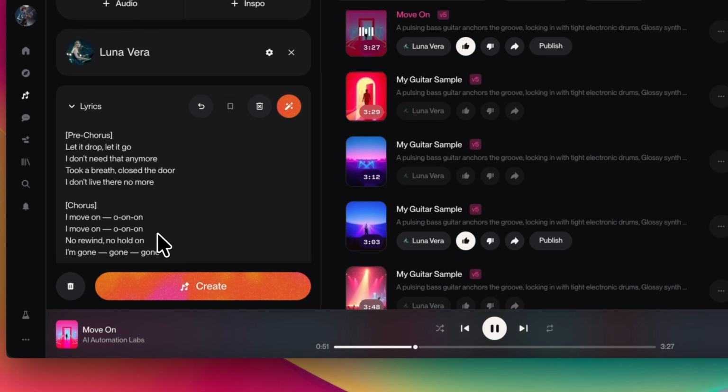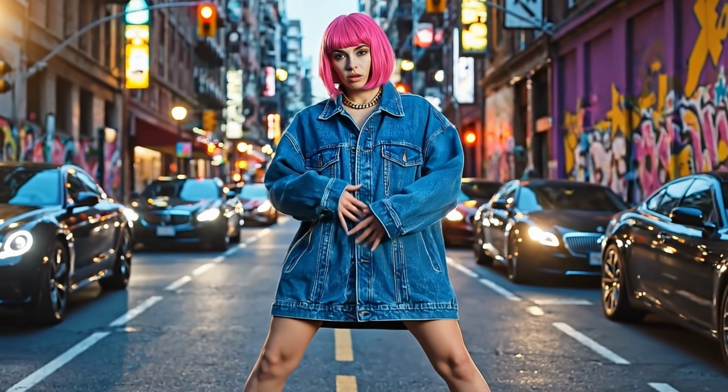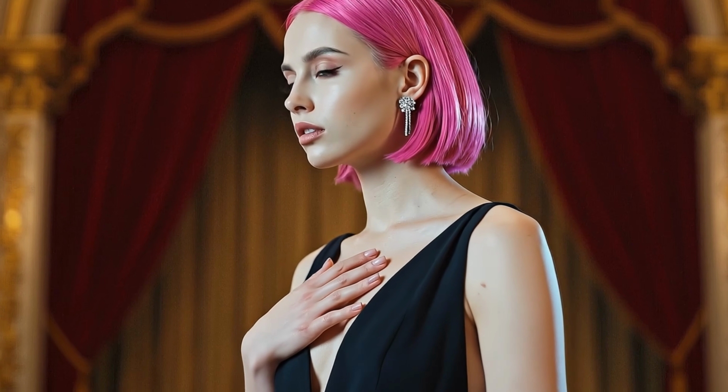And just like that, you can use the same voice to create songs in any genre, any style, even in different languages.